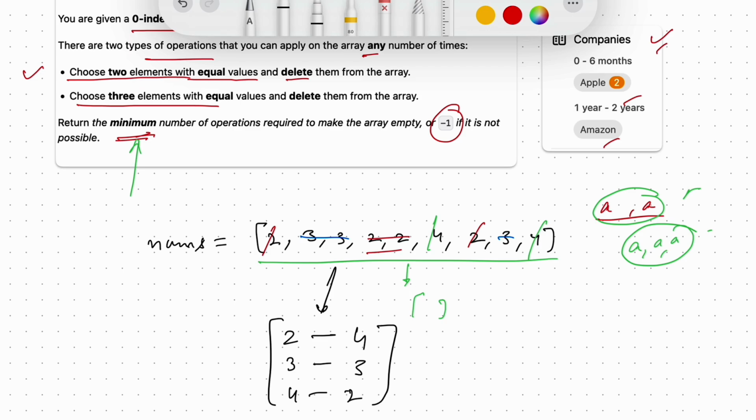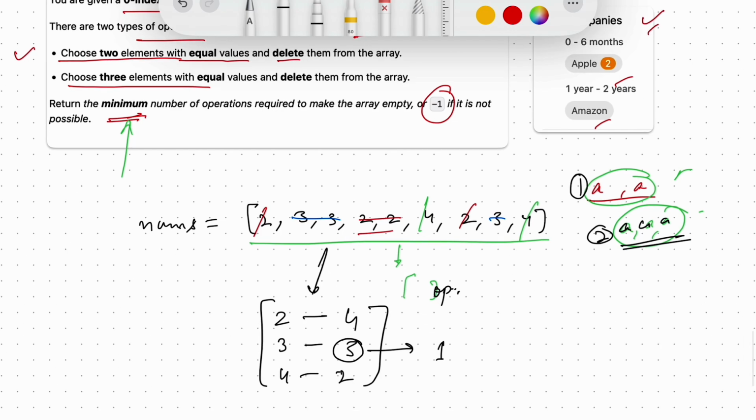Now I have to break these frequencies in such a way that we require the minimum number of operations. For 3, I'm just going to delete it using the second operation. It means 3 elements with the same value, I'm deleting from the array. So one operation is required to delete 3 completely from this array. Now 4 is coming twice, so I can use the first operation, deleting 2 elements with the same value. So one operation is required for that.